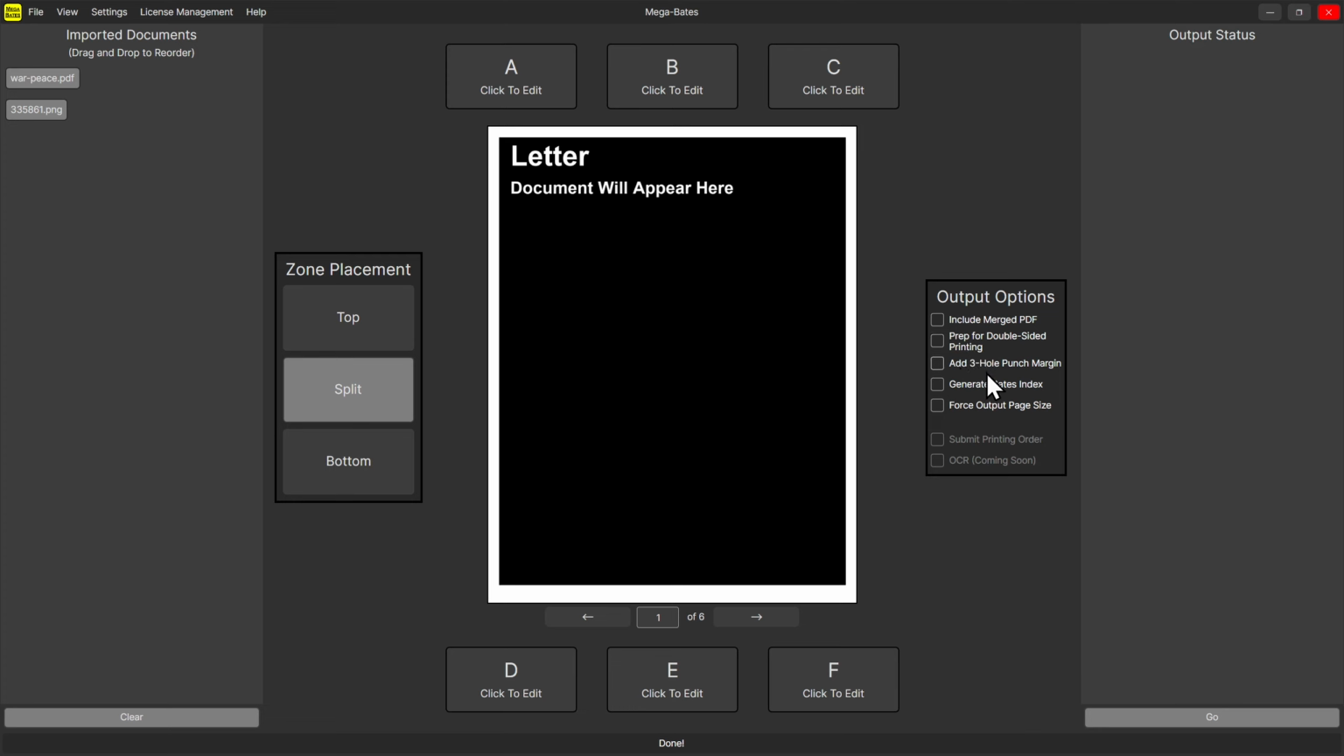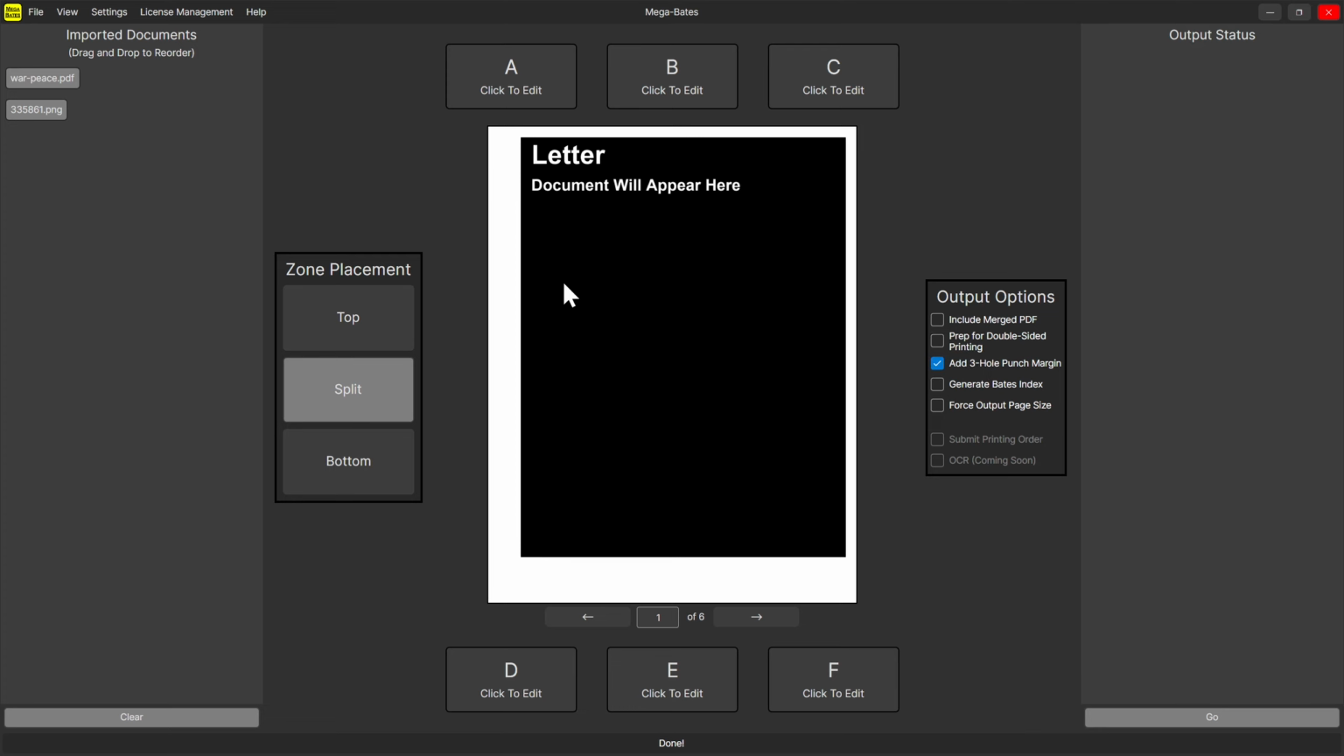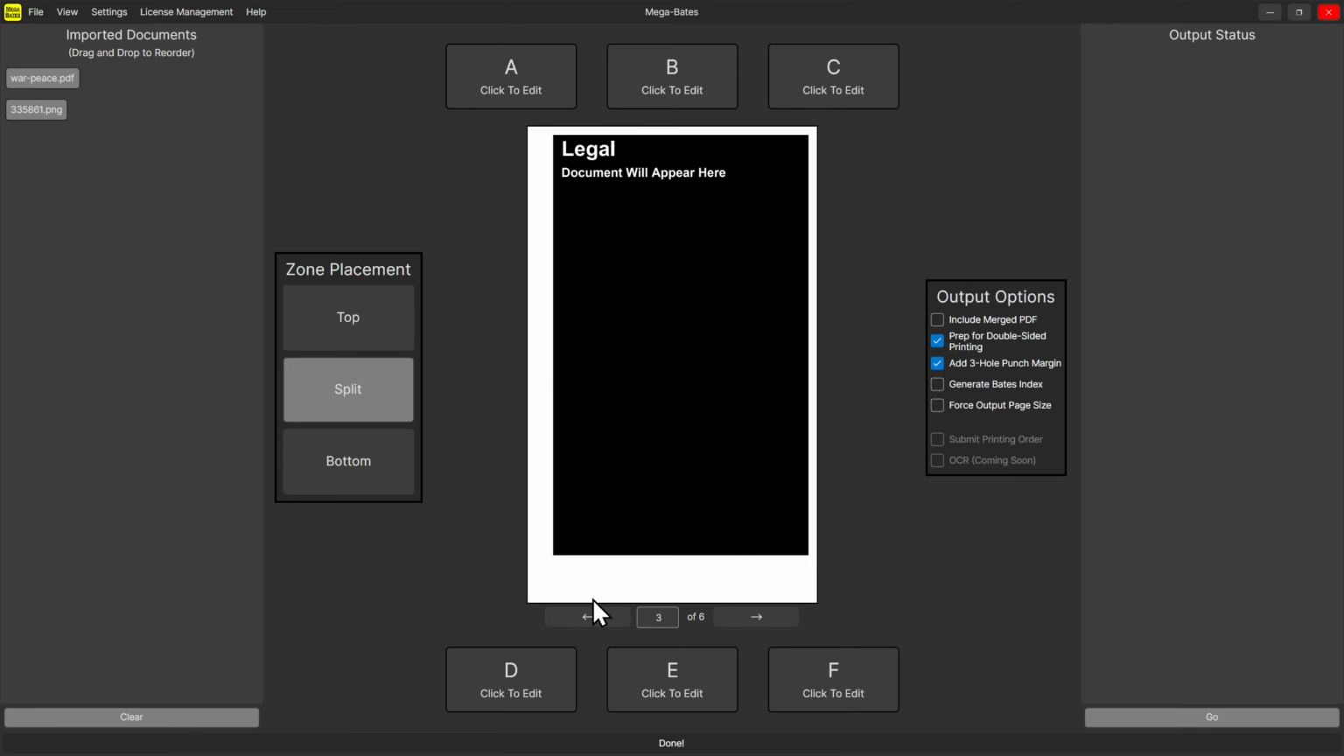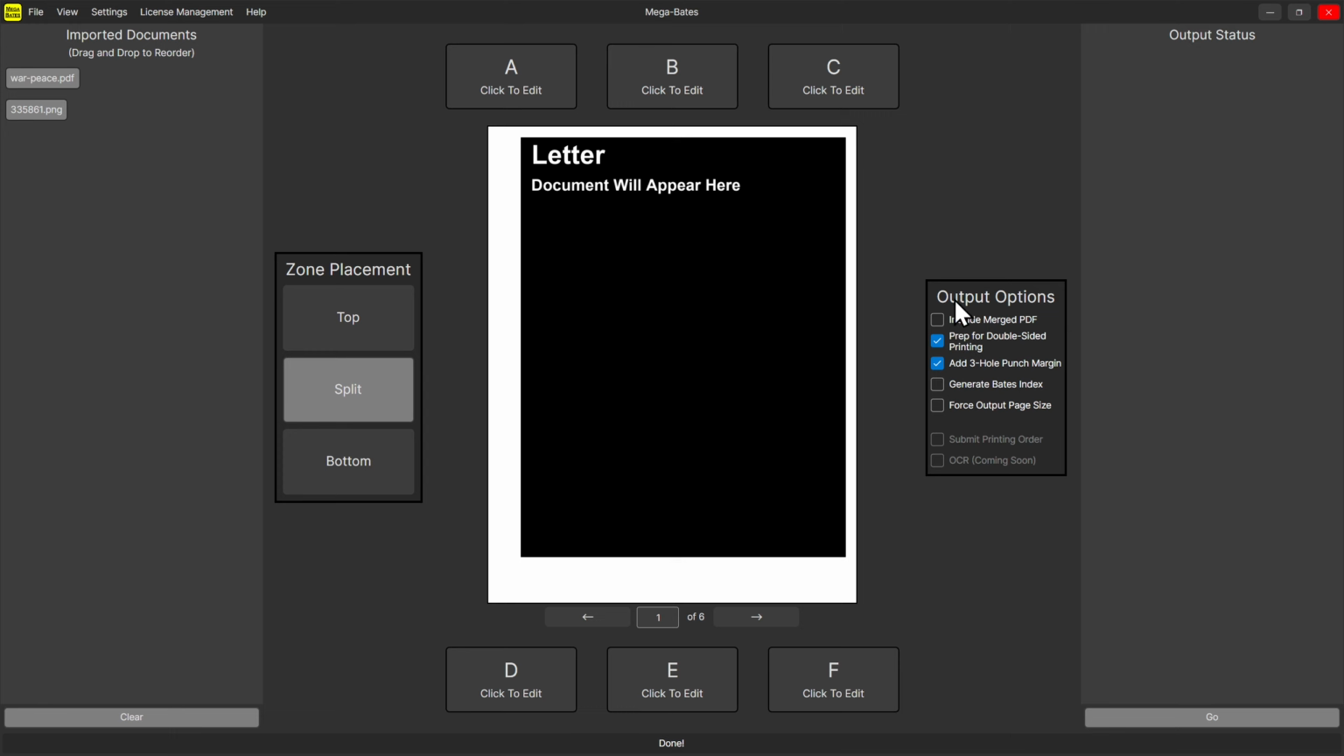And then again, we have our add 3 hole punch margin. What that does is it creates some more space to accommodate printing on 3 hole punch paper. You don't want to print over the holes, so it gives us a little more space. If you have both of these checked in conjunction, it's also going to alternate which side that margin is created on to accommodate the double-sided printing.